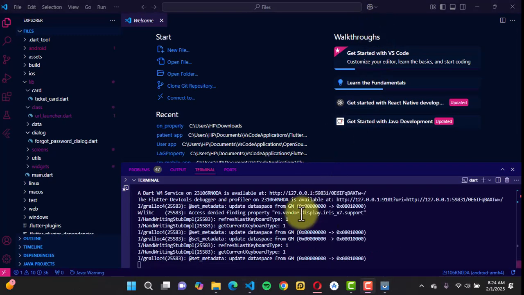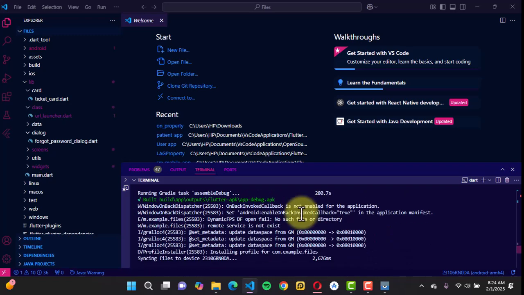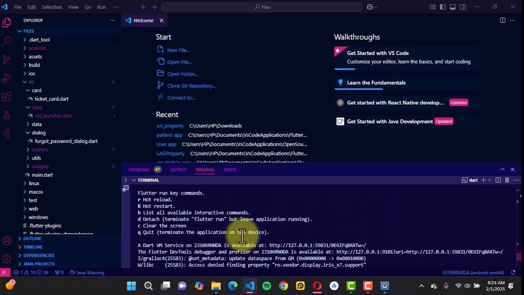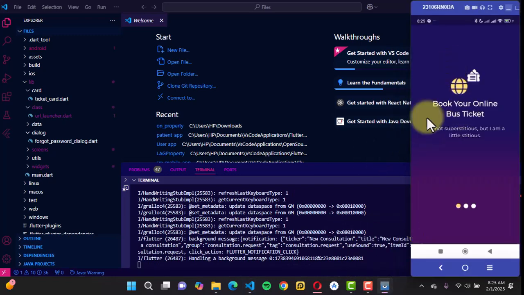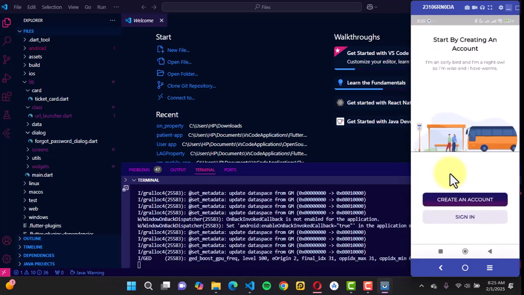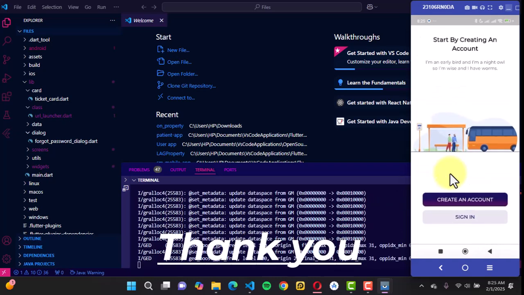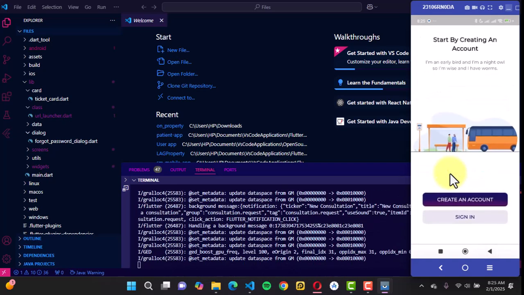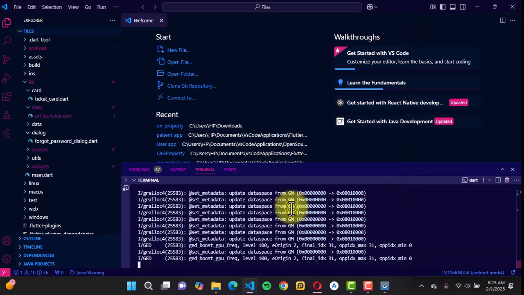Okay, so we have our app running and everything was successful. Let's go ahead and check it out. So this is how our application looks. You have your first interface screen, you get started, and you can decide to create an account or go ahead and log in. So yeah, that is how to install a Flutter script from CodeCanyon.